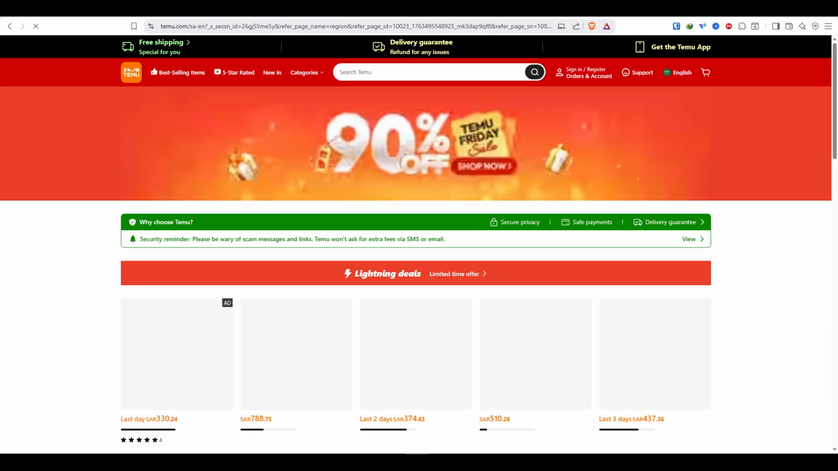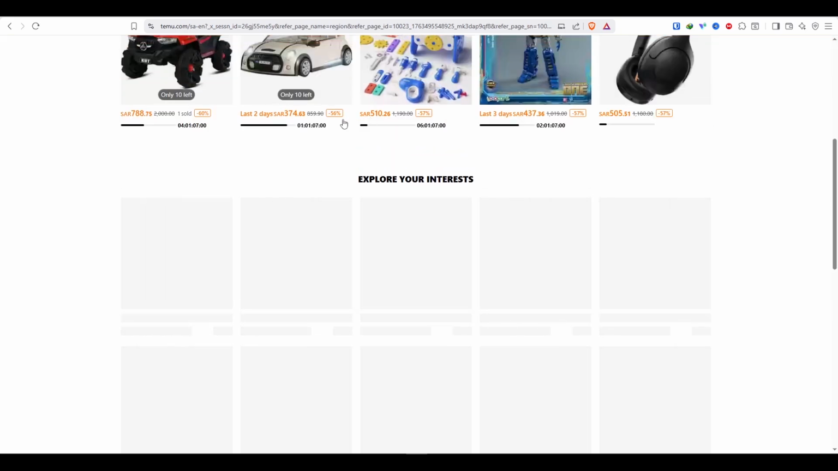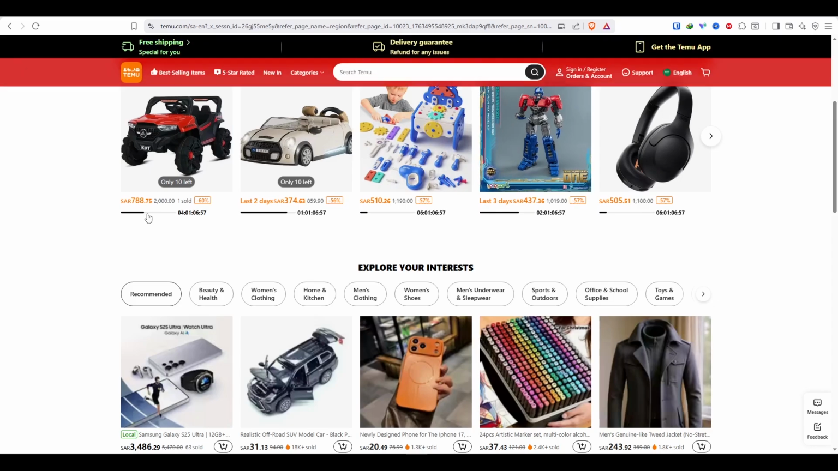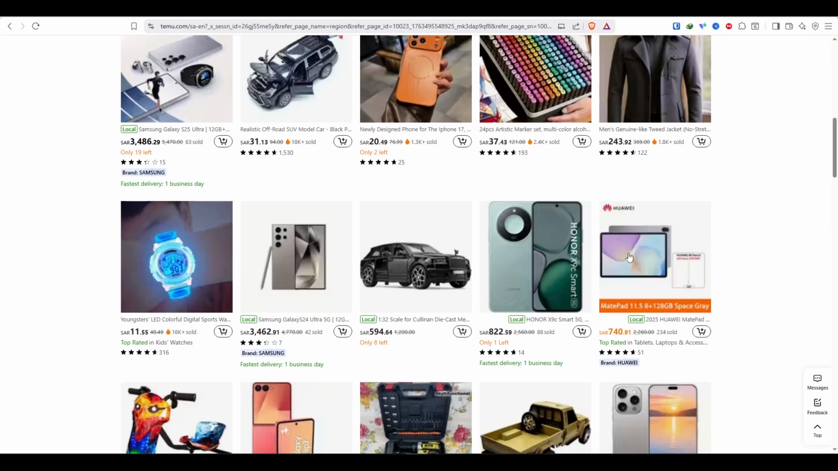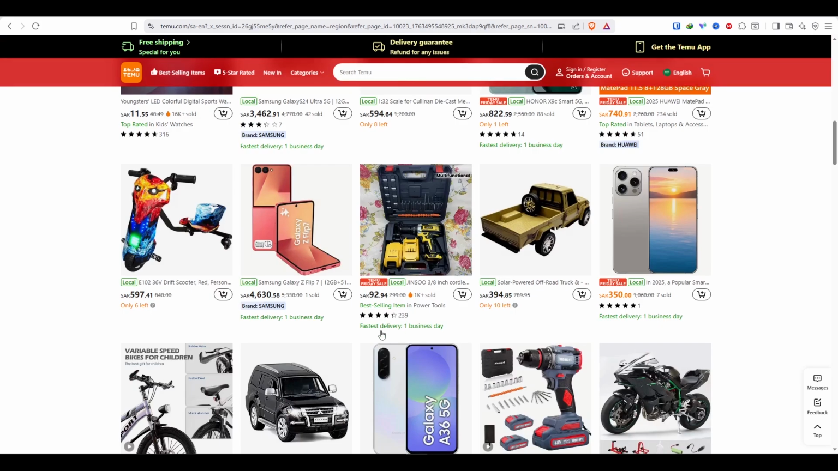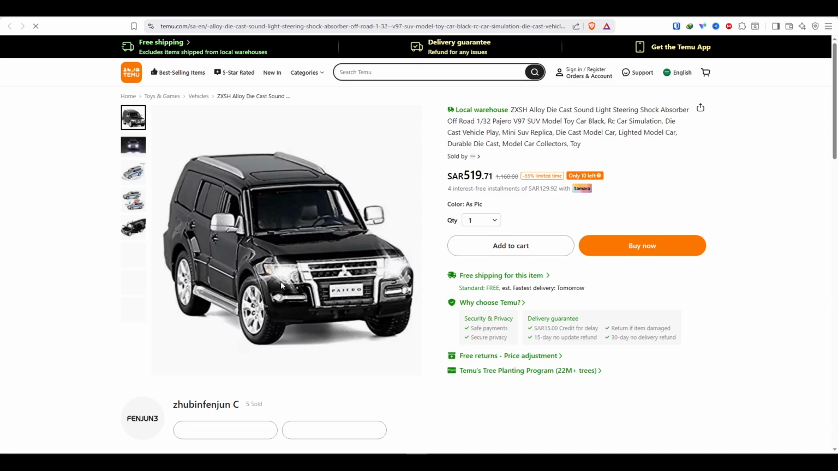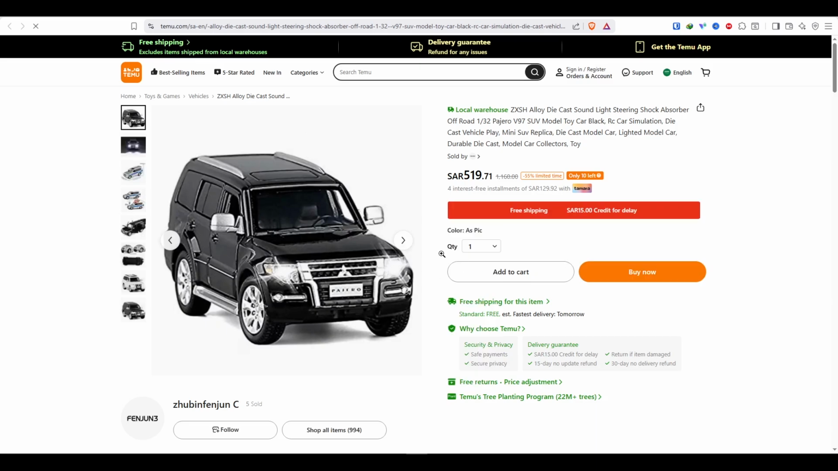So we're going to click on the Temu logo and go back to the home page. We can see our currency has also changed to SAR. So now we can go ahead and select one of the products that we want, and we should be good to go. So you can see all the products are now in the Saudi Arabian version. So these are all products that are only available in Saudi. That's why they are available now to us.